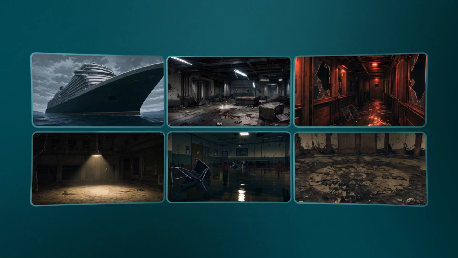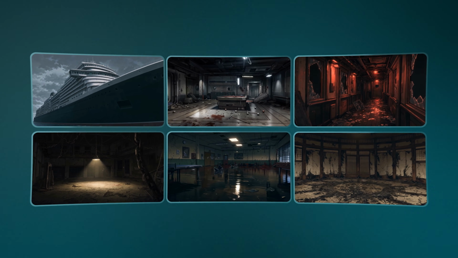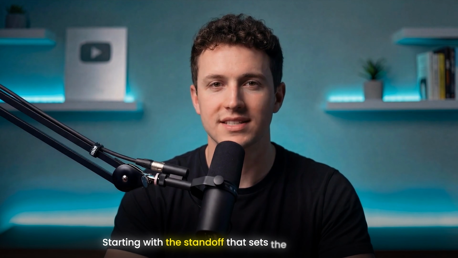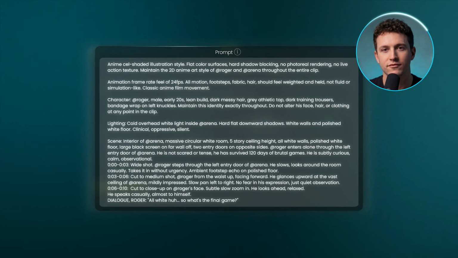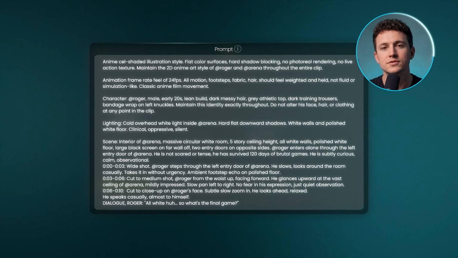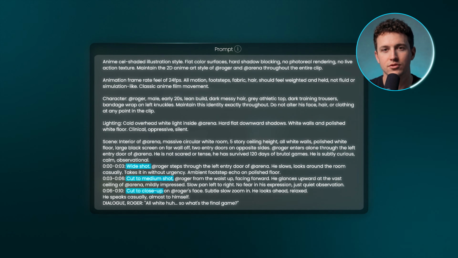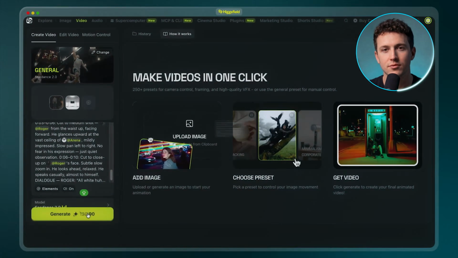But an empty ship and 5 empty rooms are still just a backdrop, and the 2 fighters haven't even stepped into frame yet. So now I'll bring them into the room, starting with the standoff that sets the whole fight up. Here's the prompt for the first scene. Like before, I include the overall style, but this time I also specify the character and timestamps to mark the cuts. I've also included the camera shot, so Seedance can follow the direction more accurately. Now I'll generate it, and let's take a look at the result.